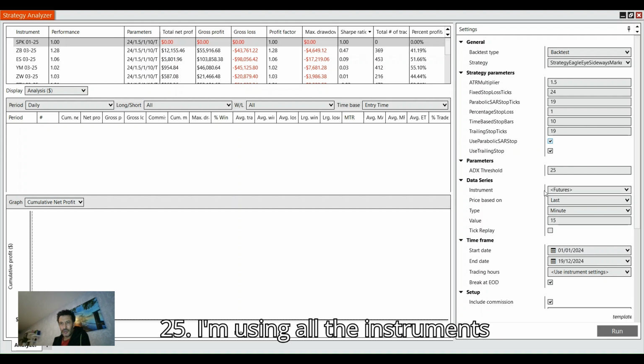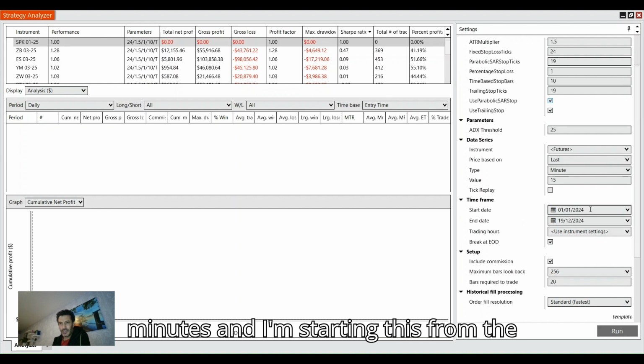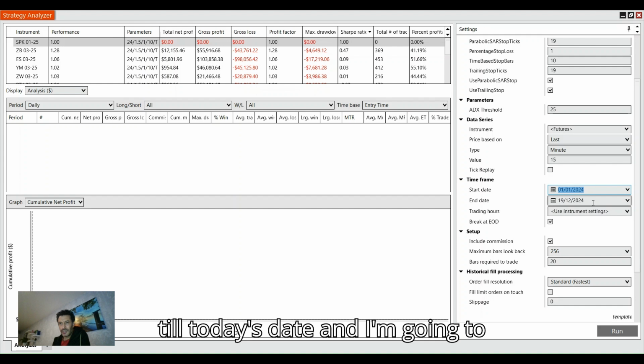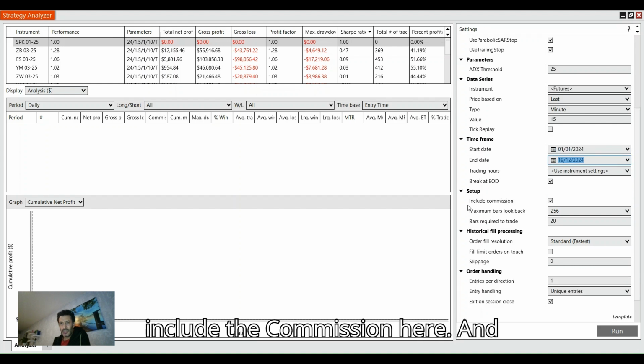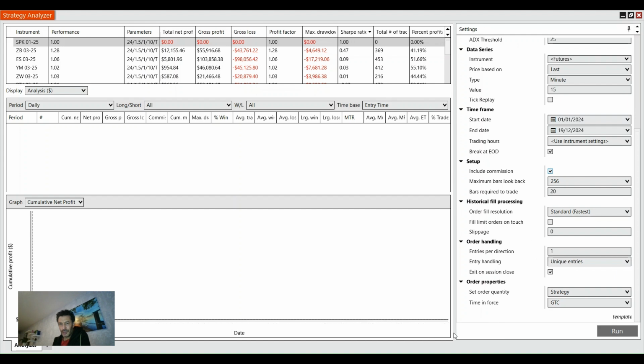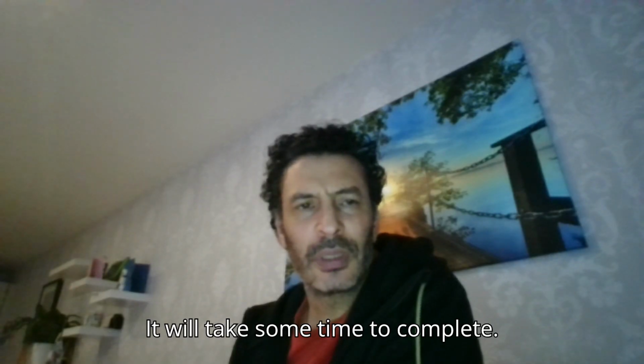I'm using all the instruments here for futures, on 15 minutes, and I'm starting this from the 1st of the year 2024 till today's date. And I'm going to include the commission here, and I'm going to use only unique entries here. So I'll run. It will take some time to complete.